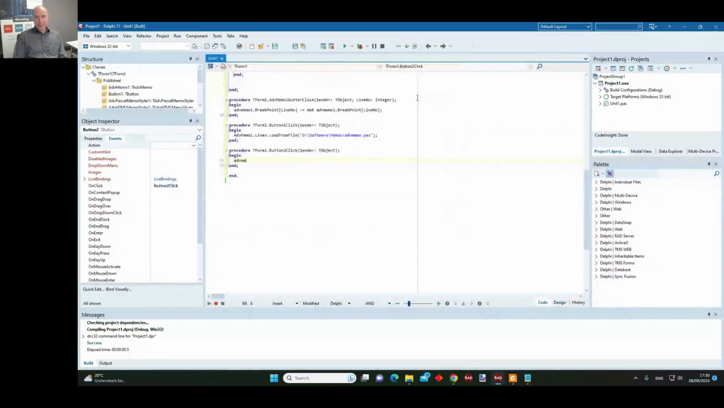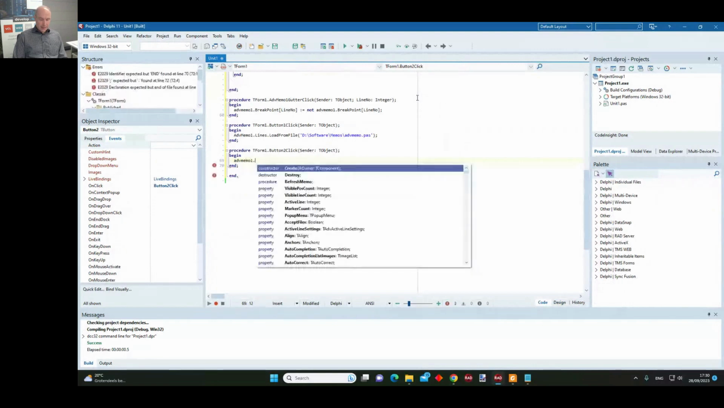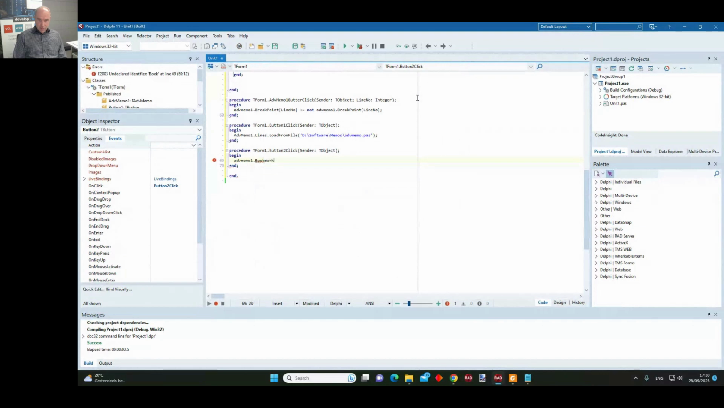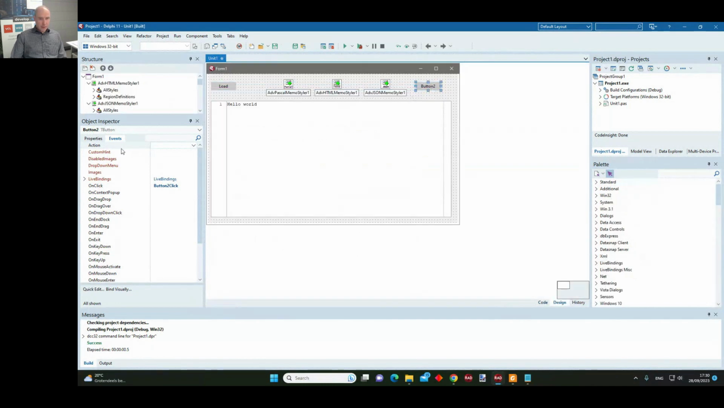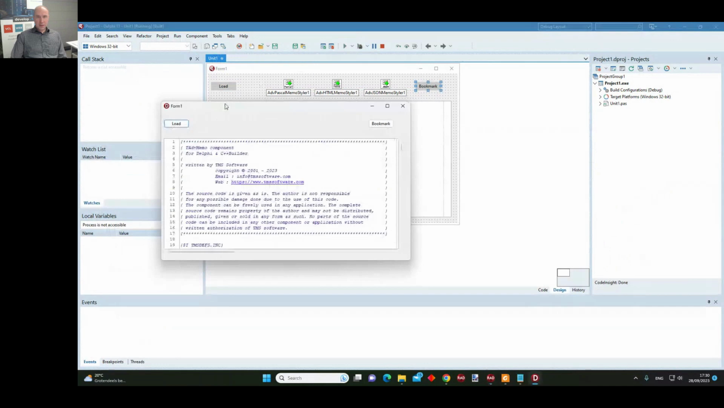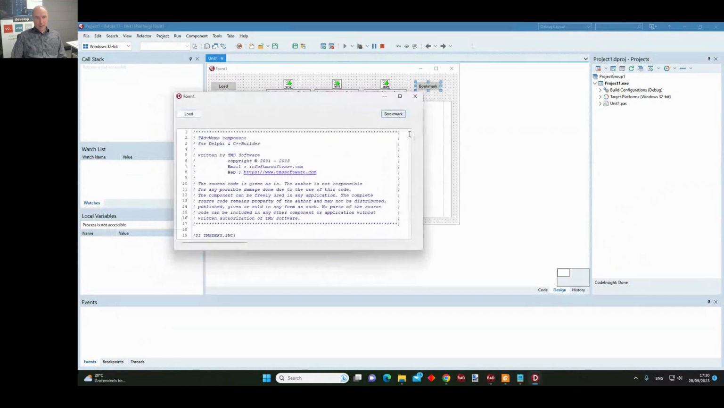So what I can do is ADV memo and then bookmarks at some specific line. Let's hard code it to line 100 where I put the first bookmark. And okay, let's give this button some sense. Bookmark. Okay. And let's run the code. I load it, I add the bookmark, and let's move to line 100.